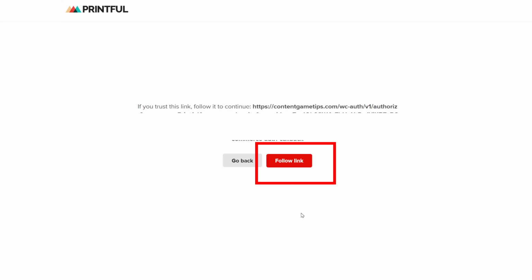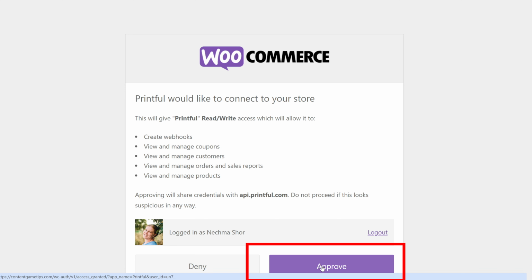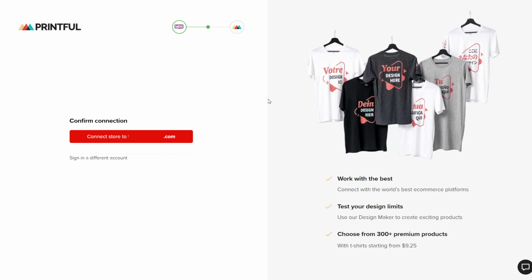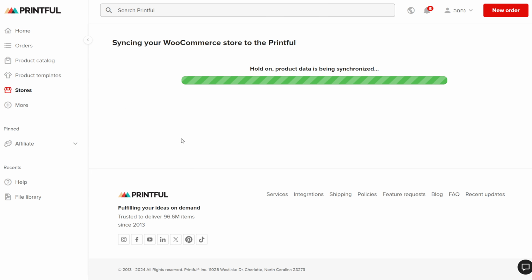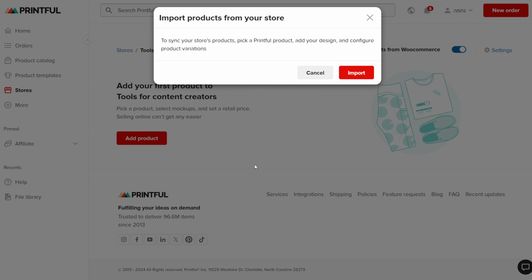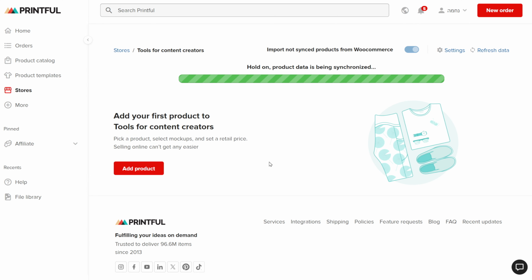Click the button to agree to the terms. Sign into your account and confirm that you want to connect your store to Printful. After you connect the store, you have the option to sync the product from your store into Printful. Click the button if you want to do this. It's a good idea if you have products that you want to assign to Printful items, so they know what to fulfill whenever you get a sale through this connection.